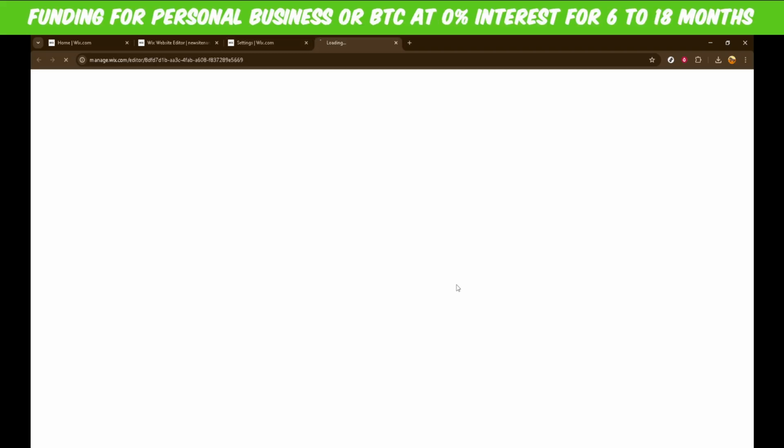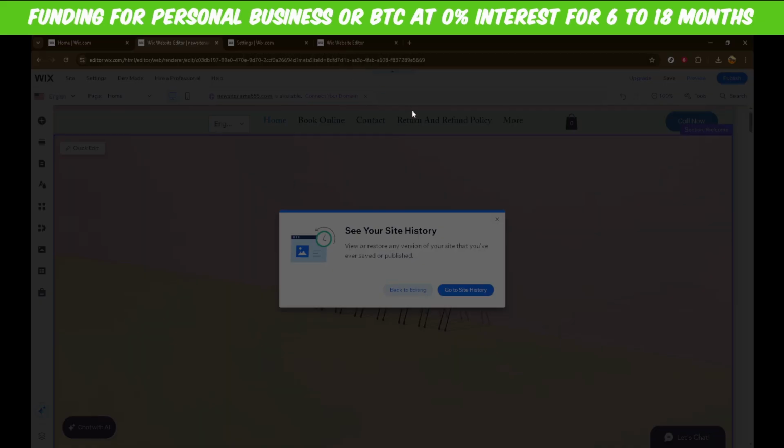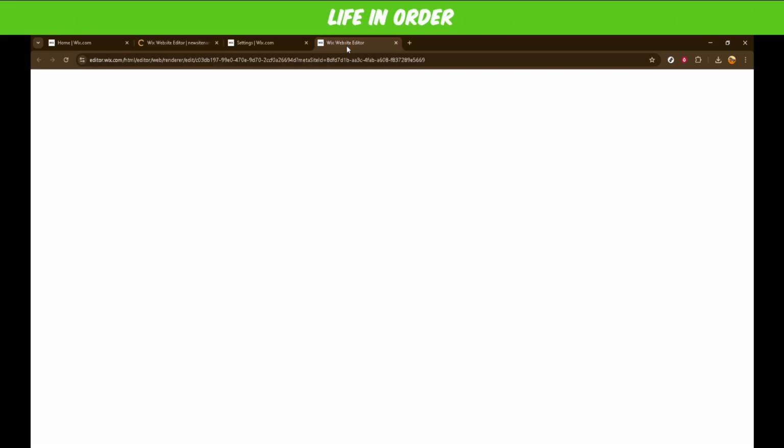And that's it. You've successfully viewed and navigated the site history on Wix. This tool is an excellent way to manage your changes proactively and ensure your site remains in line with your vision. Remember to make use of this feature whenever necessary.